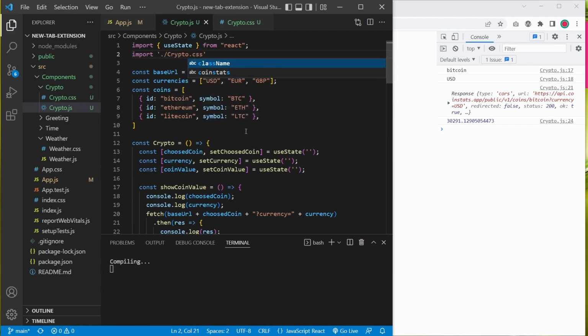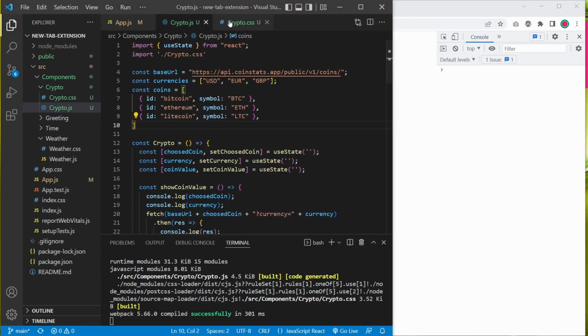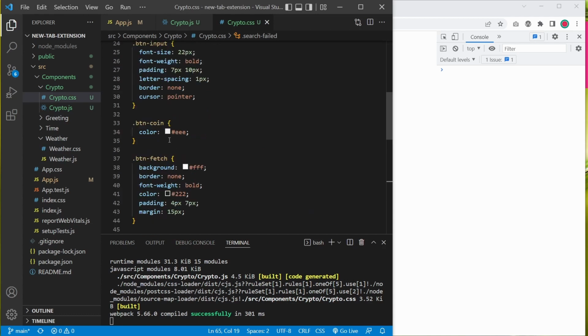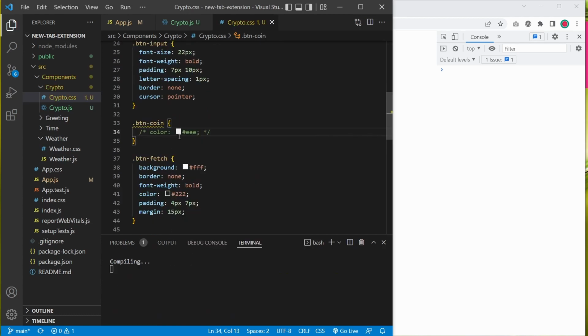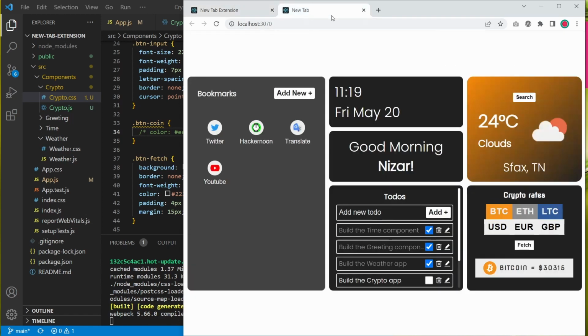crypto.css. Save it. There we go. But the coin's color is gone. I think this is related to this one. Comment this. There we go, now we can see it. But we're going to reset this back to white because we're going to change the background of these coins so they look just like that.